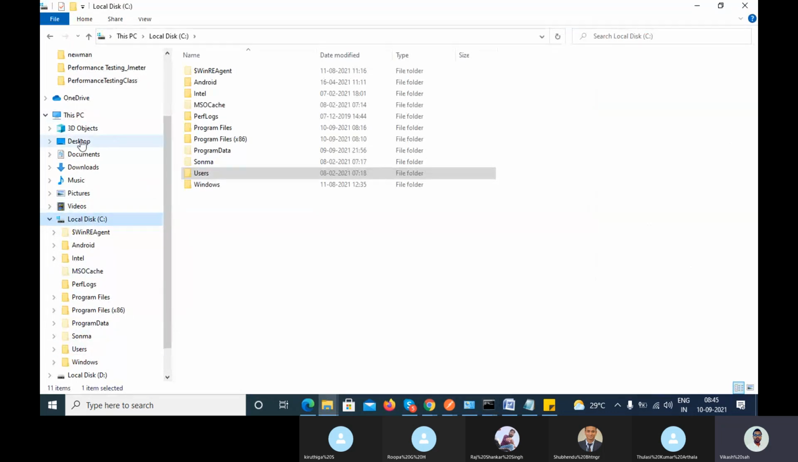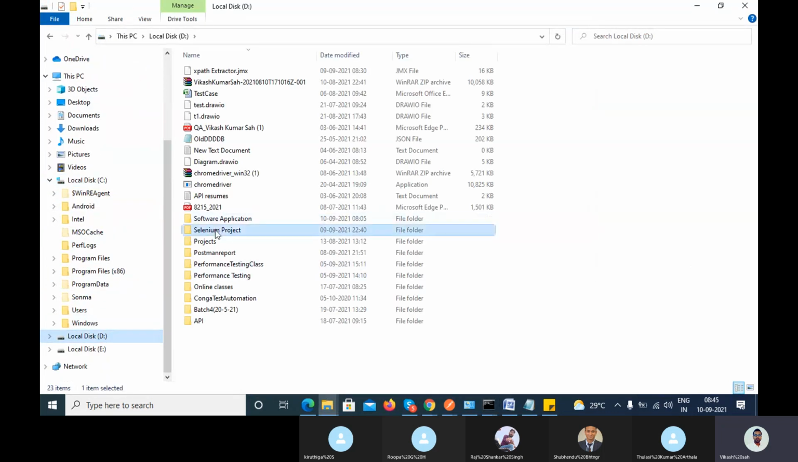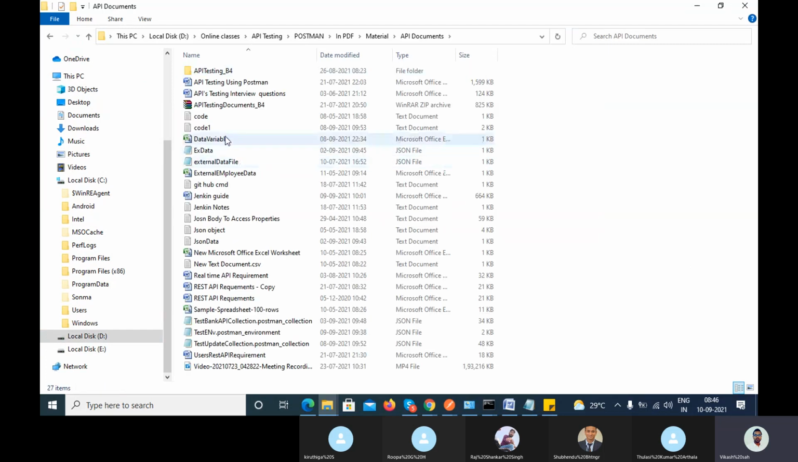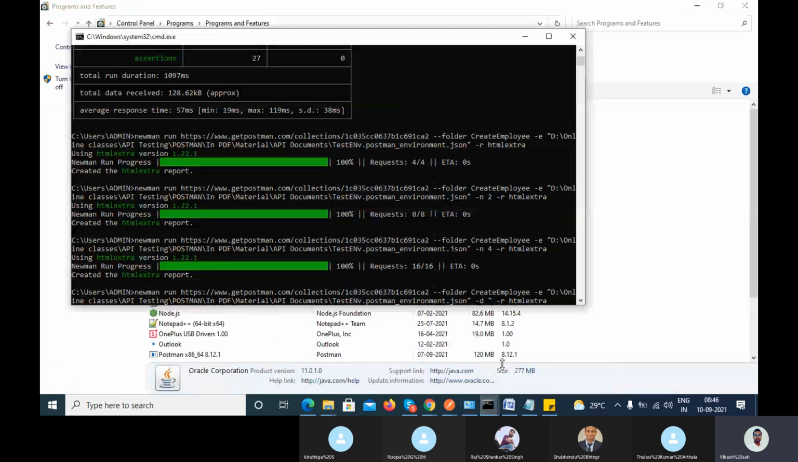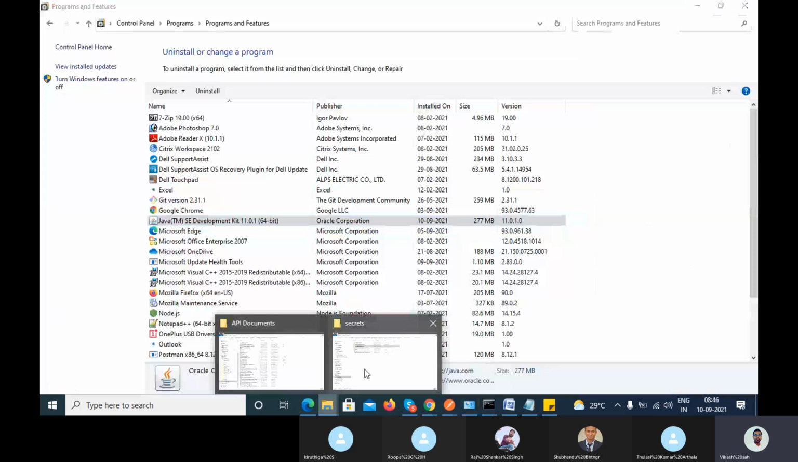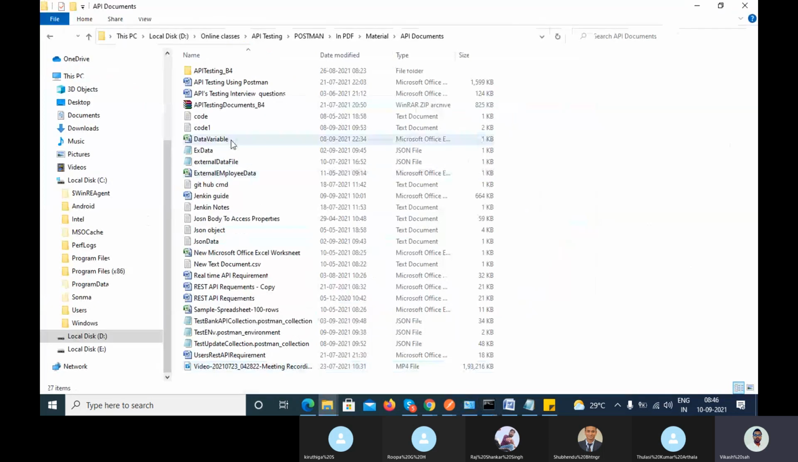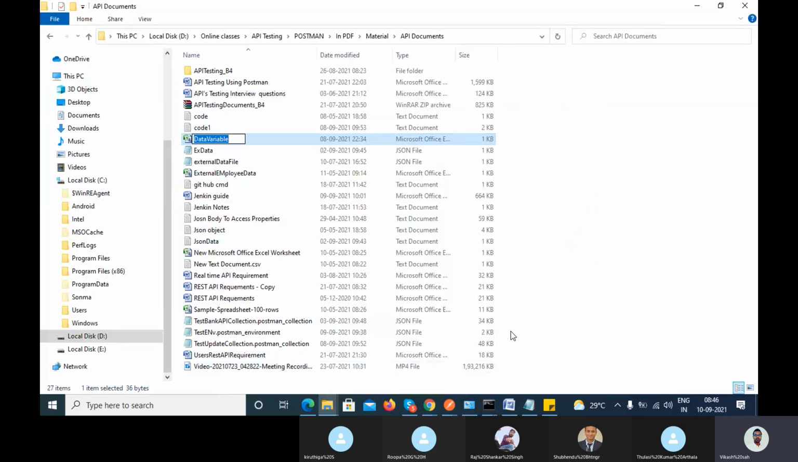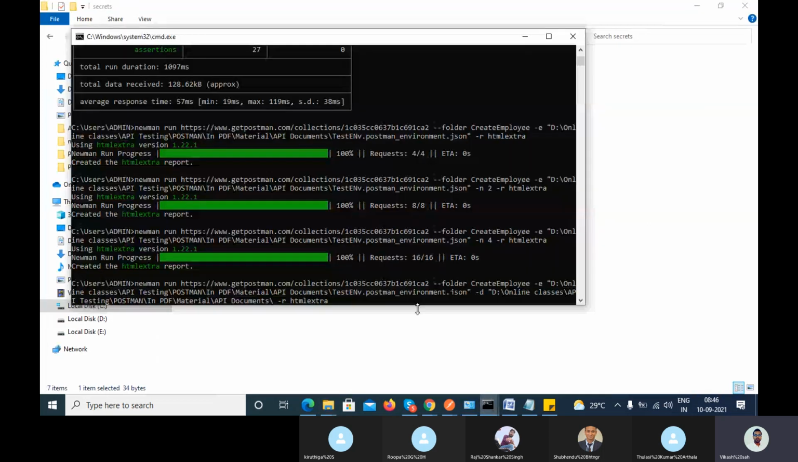Go to the D drive, and here Postman PDF material and document, and this one is my CSV file. Let me copy the path of that and pass the path name here. Then you can pass the file name. What is the file name? This one is the file name. So we'll take the file name, go here and pass it.